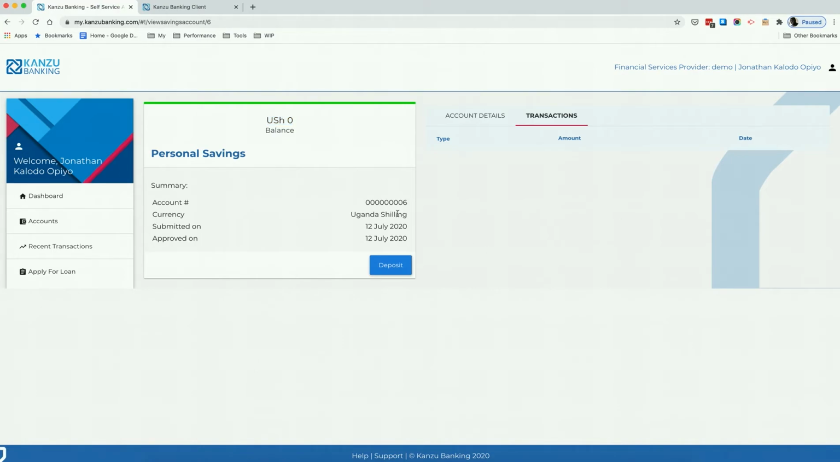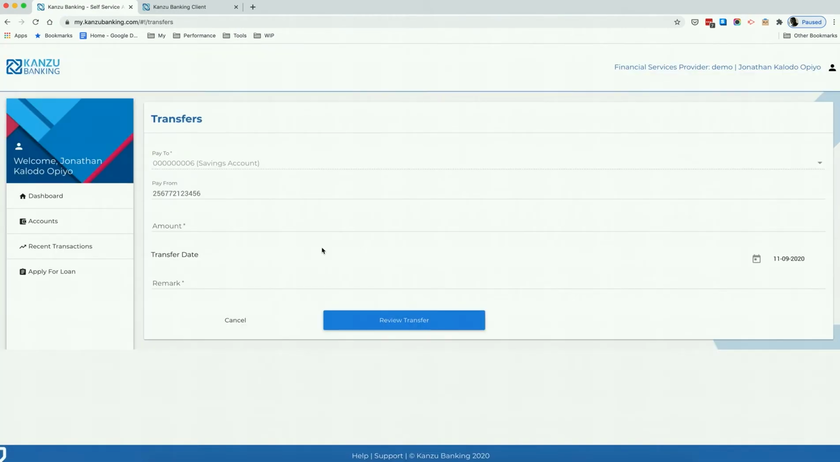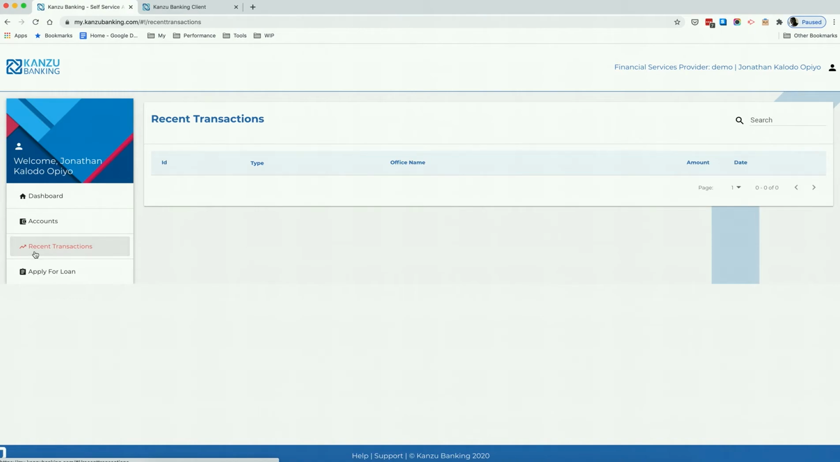If he wants to change that and wants to make a deposit, he can tap here and go through the same flow where he enters a phone number, enters the amount, enters a remark, and when he completes, a prompt would show up on his phone, approves, and that would be credited towards his savings. For transactions, he's able to come right here and see any recent transactions.